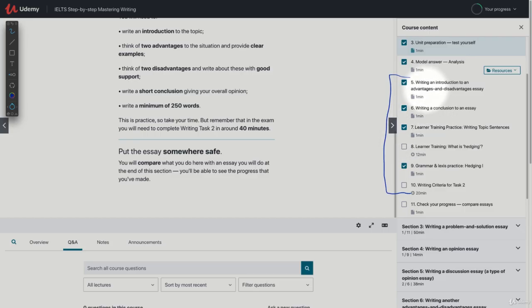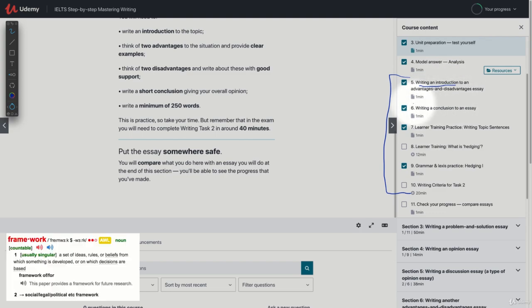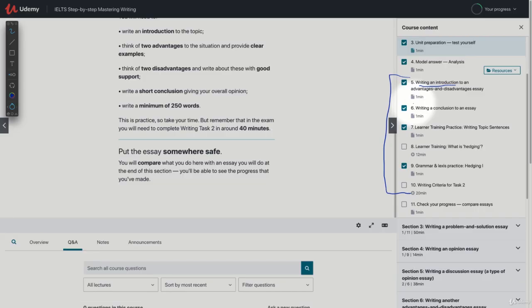Okay. And then everything else after the model answer until here, it tends to be either grammar, vocabulary, lexis, another word to say it, or something called structure, which shows you how, let's say, the framework to help you to build a good paragraph, or build a good introduction, or build a good conclusion. And there will be something also called learner training, which I'll talk about later.